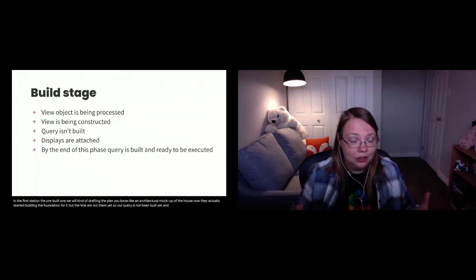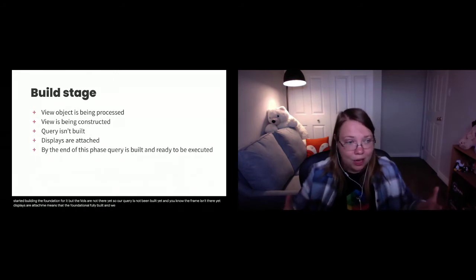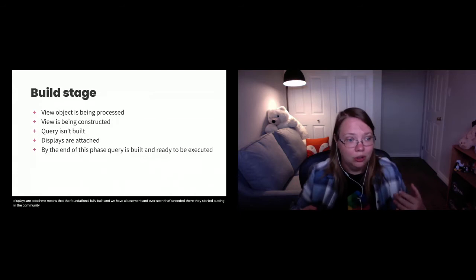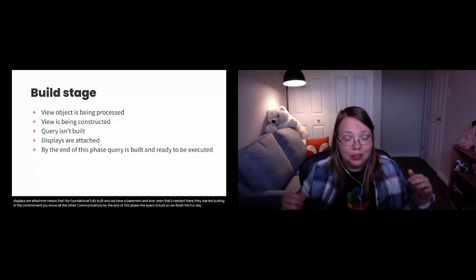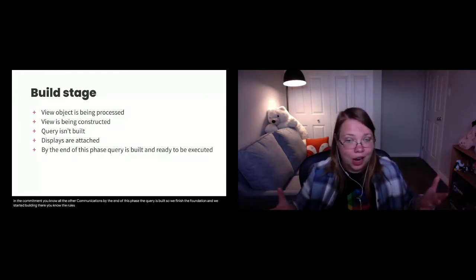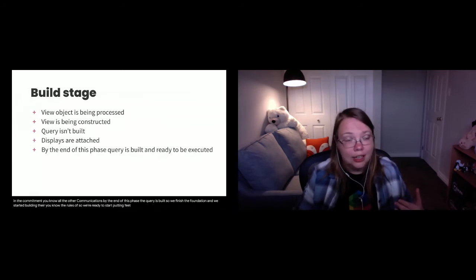The frame isn't there yet. Displays are attached, meaning that the foundation is fully built and we have a basement and everything that's needed there. And we started putting in all the other communications. By the end of this phase, the query is built. So we finished the foundation and we started building the walls of the house. And it's ready to be executed. So we're ready to start putting on the finishing touches and build the house above the ground.